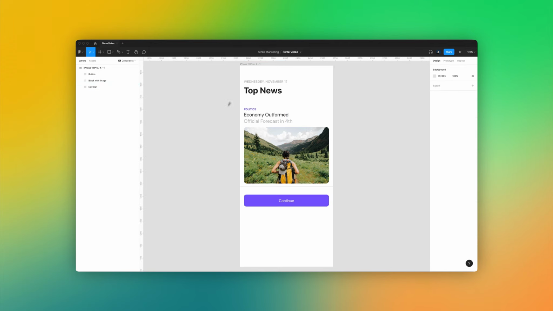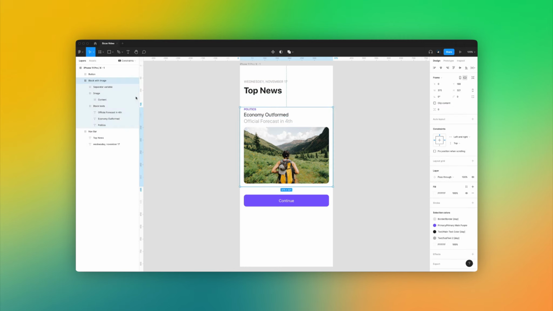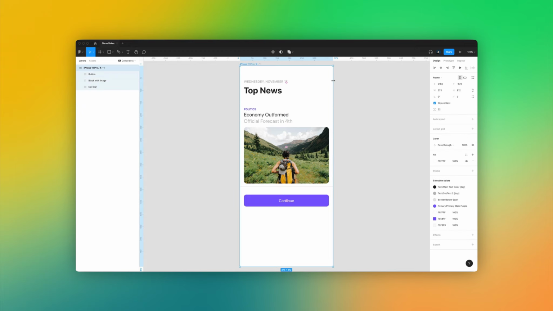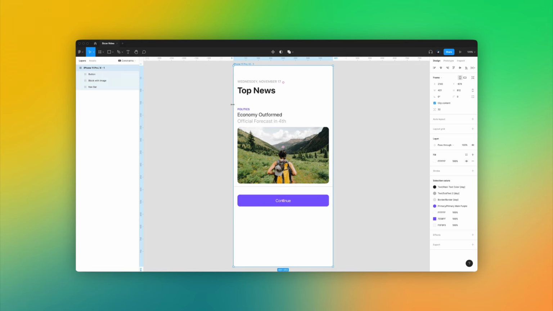You can see that there are elements inside the blocks. The constraints of these elements need to be configured separately. We do the same actions with the rest of the components. Now you can see how the component adapts to the frame size when stretched.